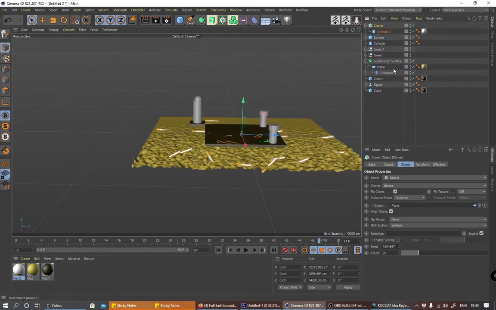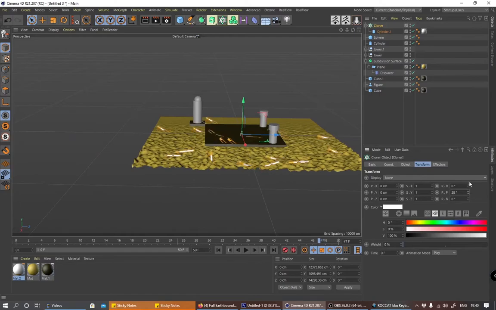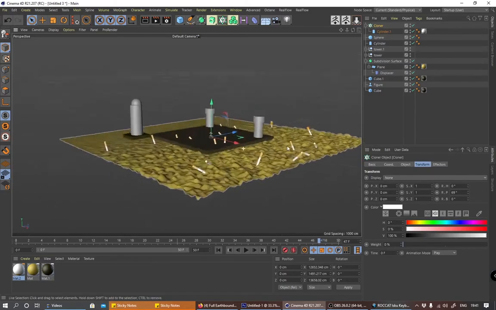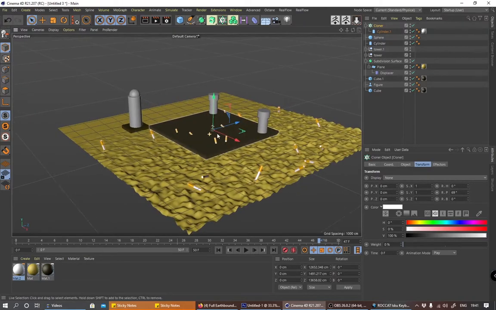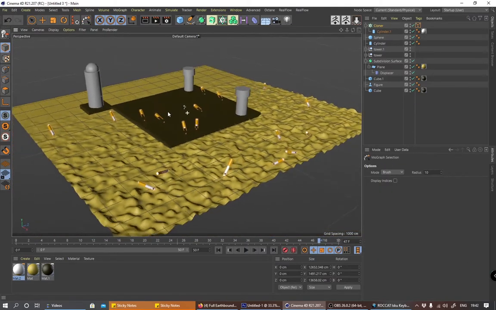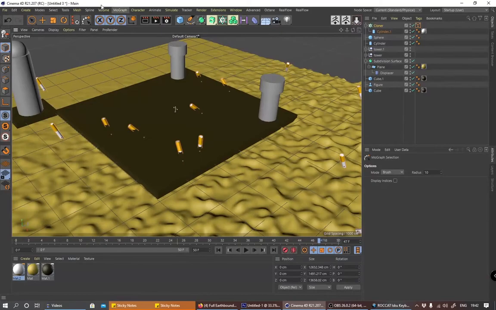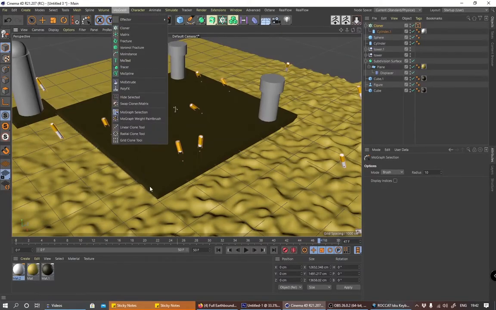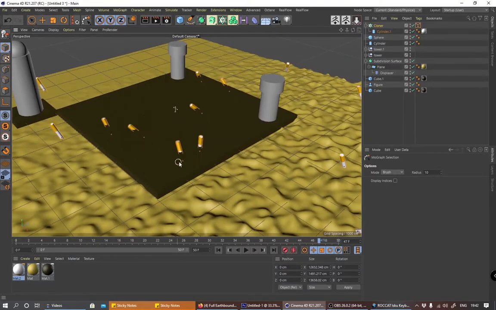Doesn't look great. We can always try and do some of these. Now there's some cigarettes inside here. There's a way of getting rid of them, so we don't see those cigarettes here. We go into MoGraph selection, then we select these guys. You see the dot turned yellow.